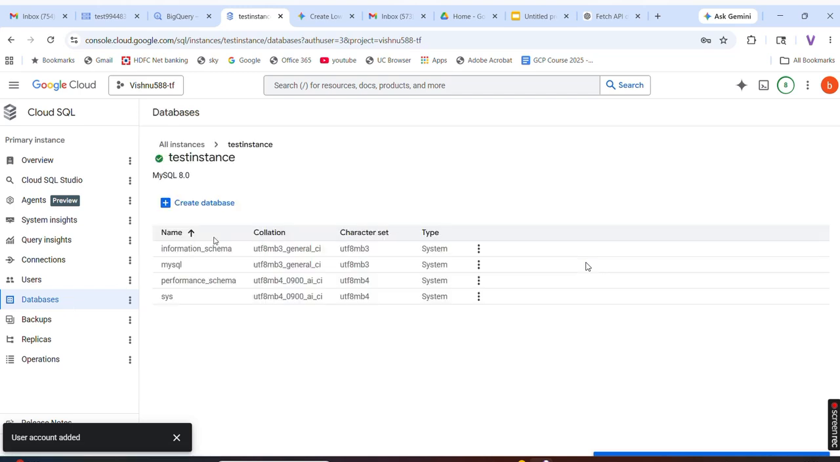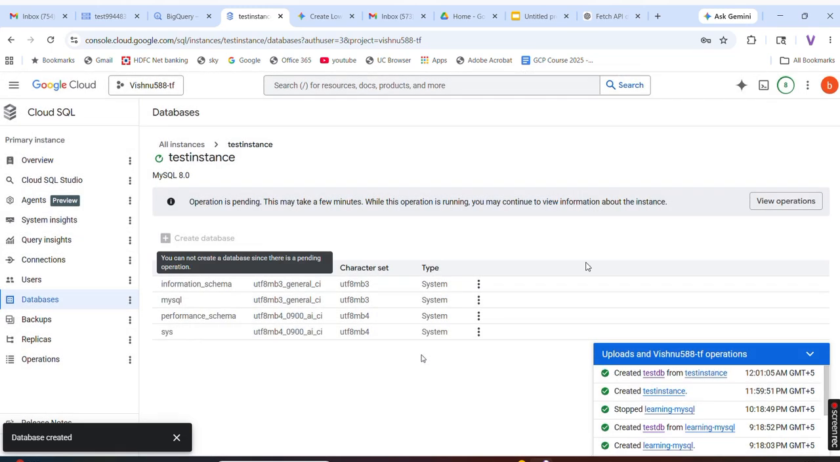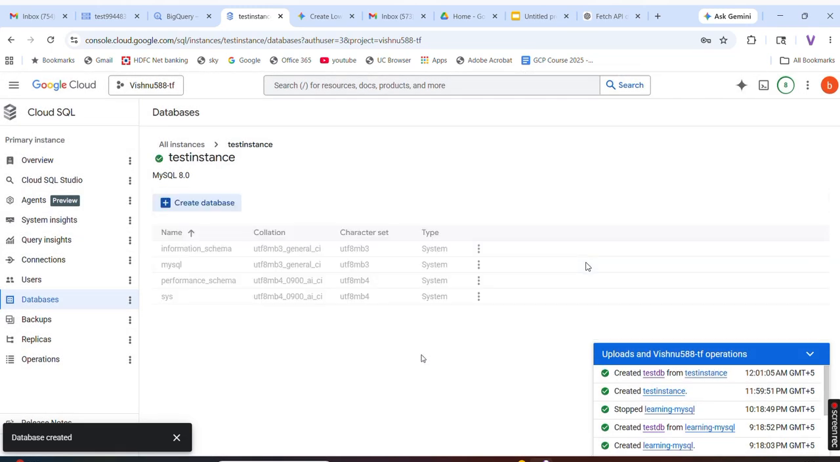Then next we need to click on databases. Then click create database. Here we need to create a test DB. So I'm creating the database name as test DB. Now the database is being created, friends. And okay, now we have successfully created the database. TestDB database, we have created it. Okay, so I think we have completed the steps.